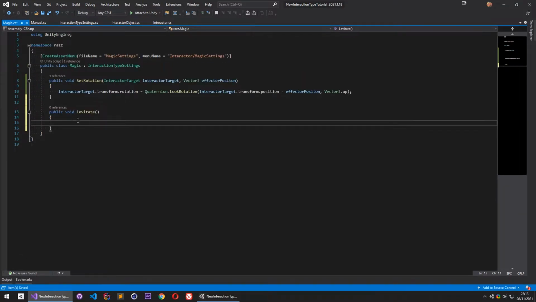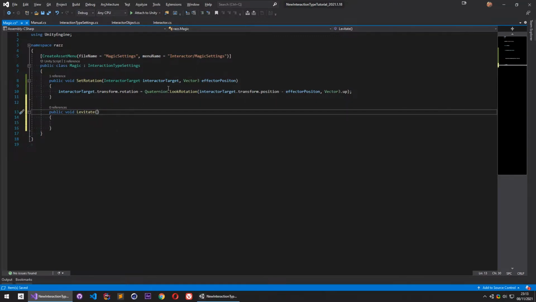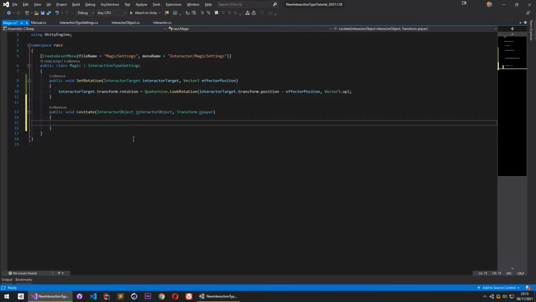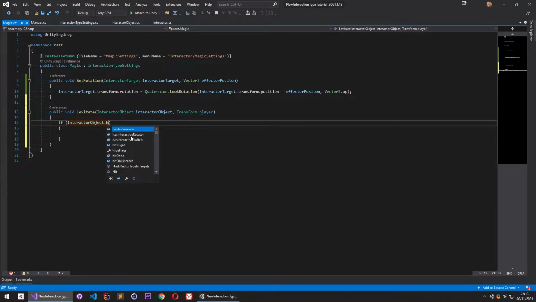So first we need to get the interactor object itself because we will use its rigid body, and then we need the player's position, transform, let's call it player. Okay, so this interactor object has a field for whether this object has a rigid body or not. So we can check it by has rigid.